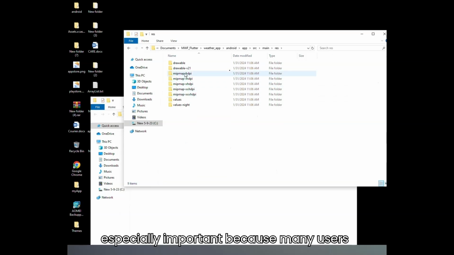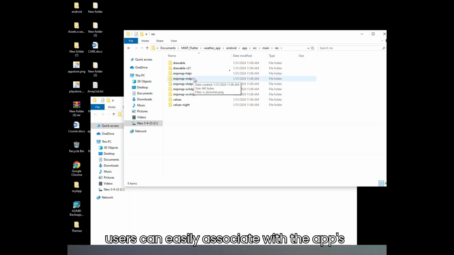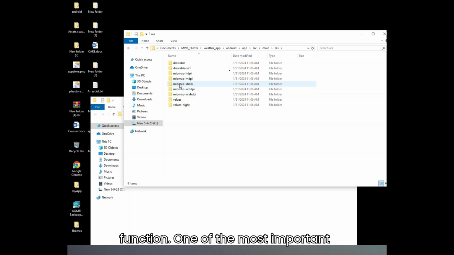This is especially important because many users will only glance at the icon briefly before deciding whether or not to engage with the app. Simplicity is key in achieving this goal. The icon should be clean, with a strong central element that users can easily associate with the app's function.